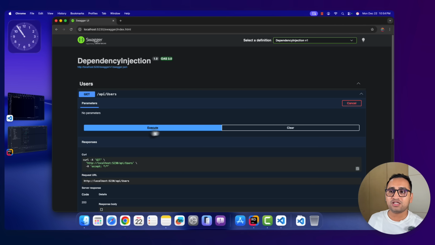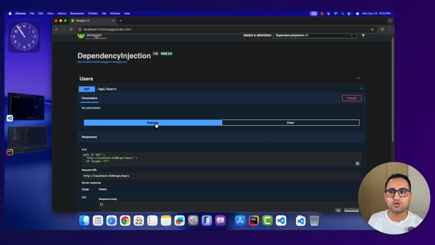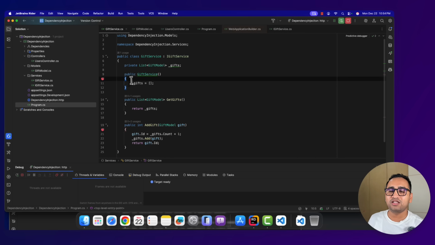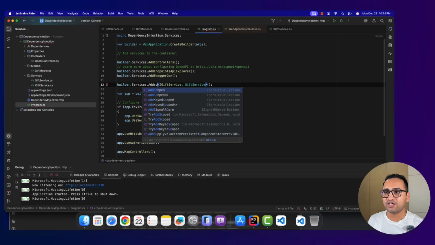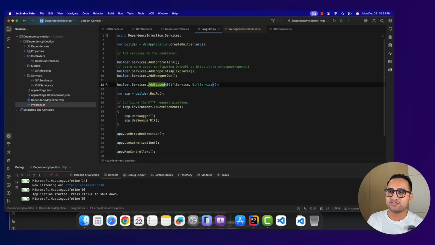This time you can notice I'm clicking on this execute button any number of times, but I am not hitting this constructor breakpoint. Why? Because we are using only one instance. This instance will not be created a second time in case of singleton. But we are talking about scoped. In scoped, this will be created every time you request it, per HTTP lifecycle. Okay, now let's just test how this will work.